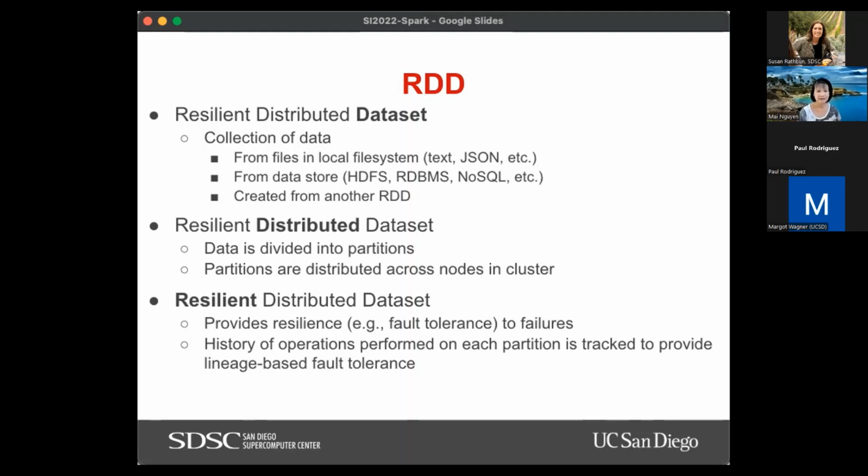Spark provides fault tolerance by keeping track of the history of operations that have been performed on each data partition. So if something happens, a node fails or a core fails, and you have to figure out what went wrong with that partition, you can look at the history of operations that have been performed on that data partition in order to regenerate it. All of this functionality is provided automatically by the Spark engine through RDDs.